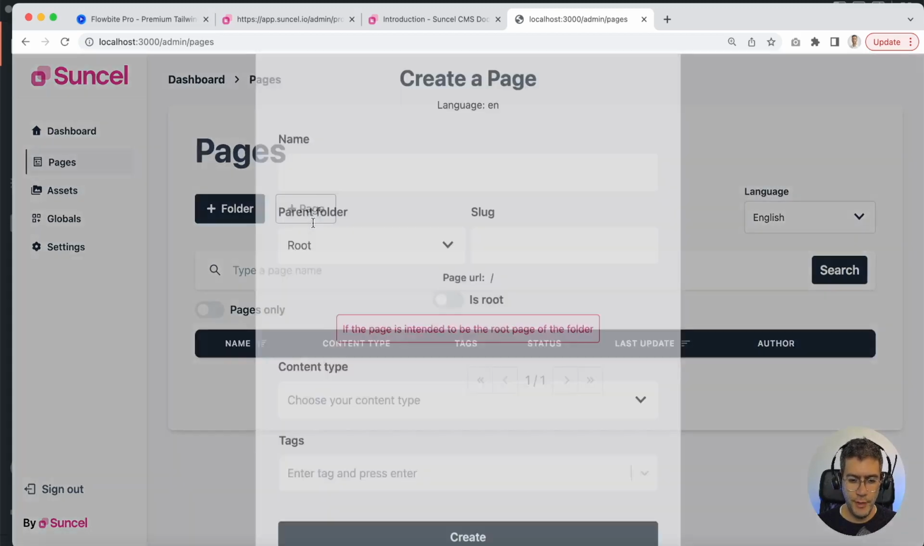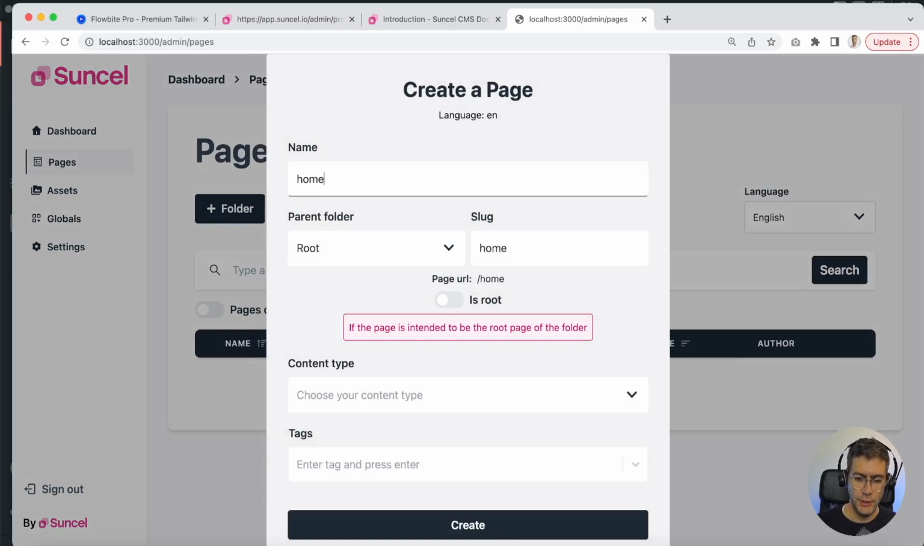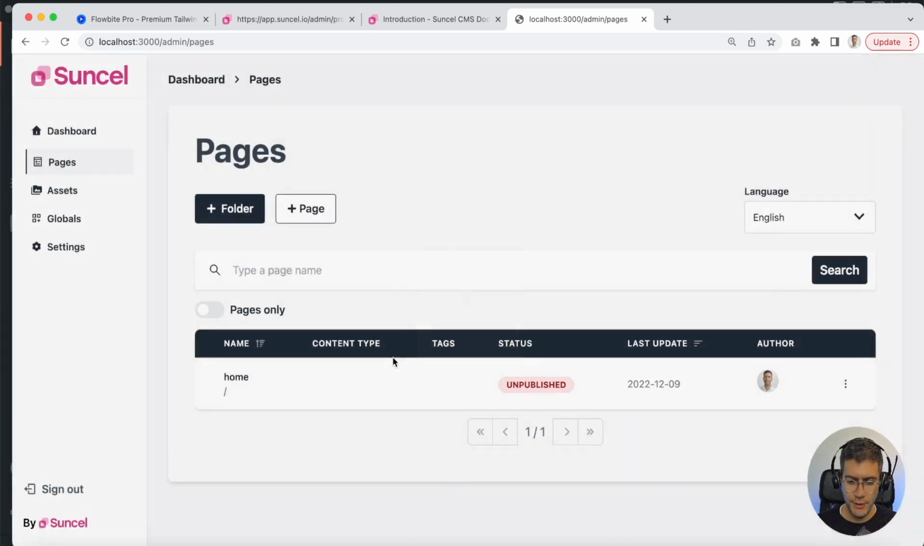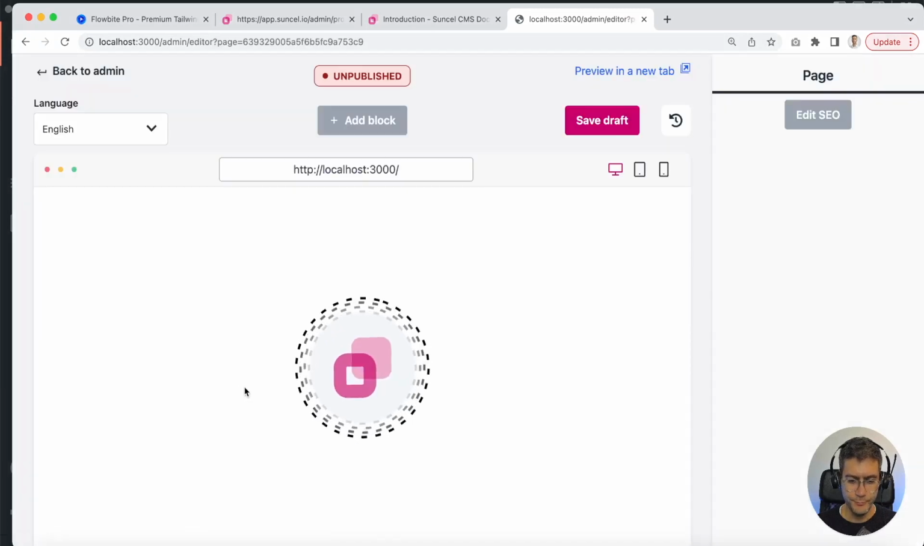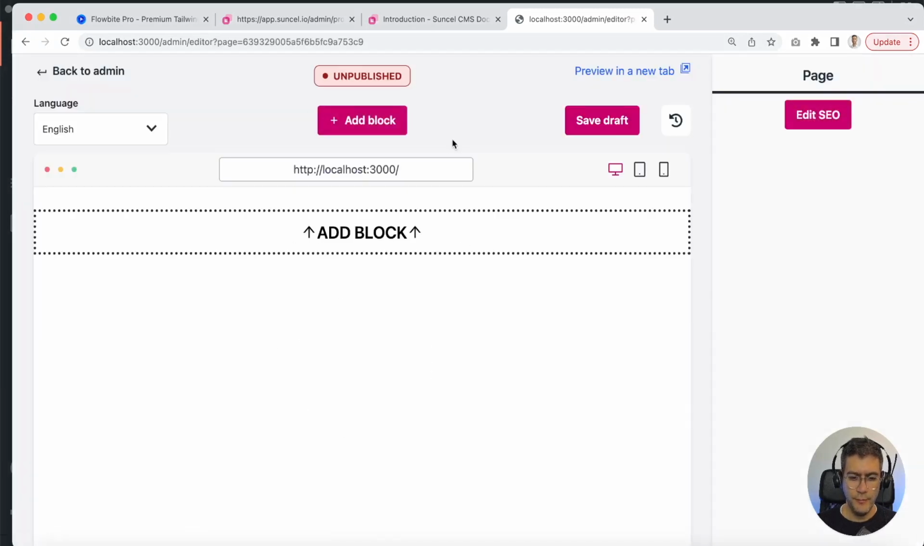So let's create a page, and let's say that we create the home page. If I leave the slug home, it will be mywebsite.com/home. I don't want this page to be /home, so I just check is root, and then it will be at the root of the folder, and it will be the home page. So I create this page. Good. So now my page is totally empty. There is no header, no footer. There is nothing in it.